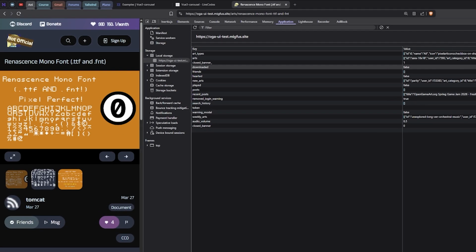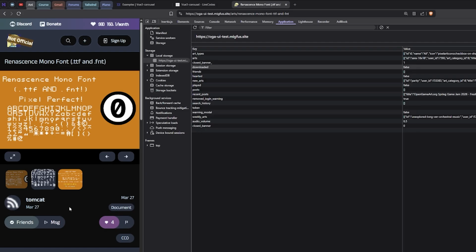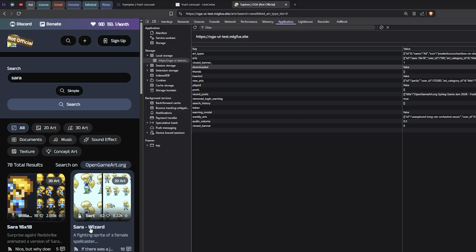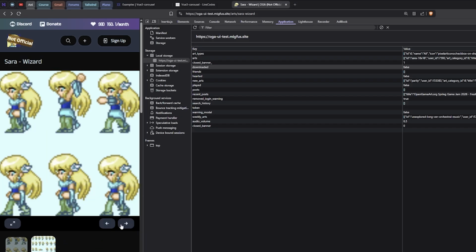So the big change is where the notion is. I added some viewable content of the art. So if I try to change, either to search like Sarah Dust Wizard, I open that, so you can view it right now. You can change the navigation. For now, it's just temporary.